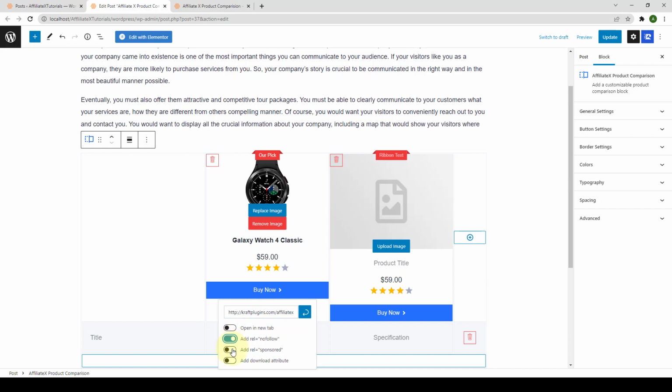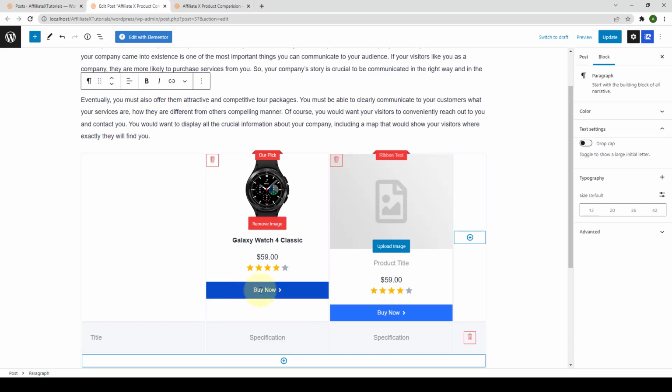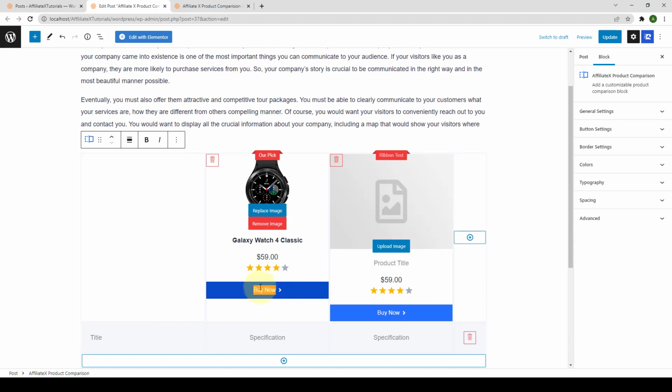We highly recommend you to enable these two options if you are redirecting to an affiliate link. If you wish to change the label of your Buy Now button, then you can remove the label that is already here and add in the label of your choice. I'm okay with the label that is already here, which is why I will not change it. Then, following the same process, you can add in more products.